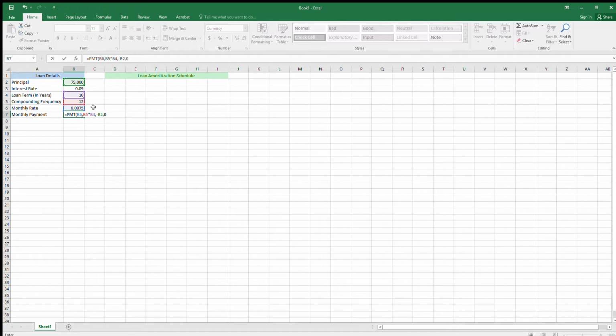So we're not going to worry about type. So we're going to hit Shift 0. That will close the parenthesis, and we'll hit Enter. Excel executes that function and returns the value of $950.07. So that is our monthly payment. Every month we need to make a payment of $950.07.